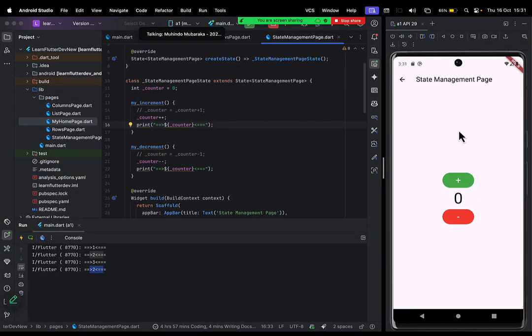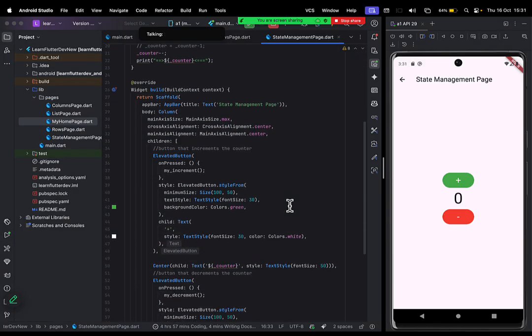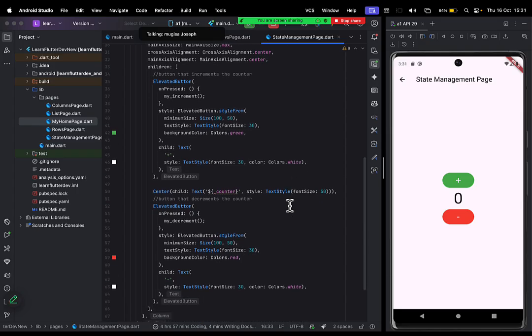Do you have any idea where we can put the word set state? Yeah, first try to scroll a bit. Okay. Hold on. Am I not seeing clearly? On pressed. In on pressed there, inside that function there. Then we put the set state, and then we pass into it my increment.